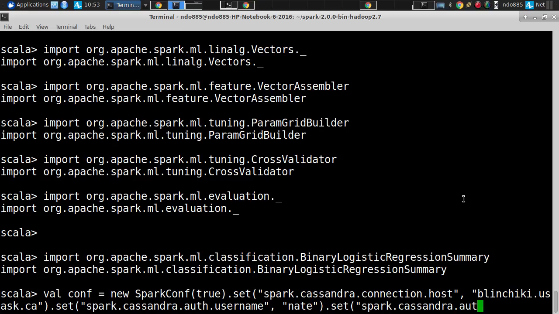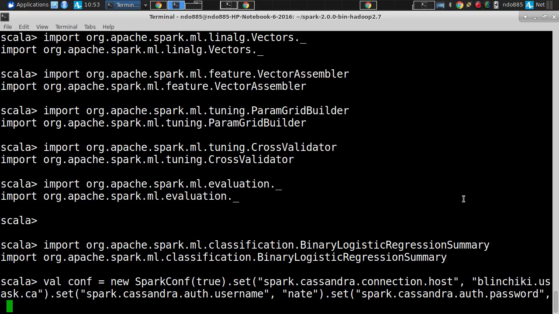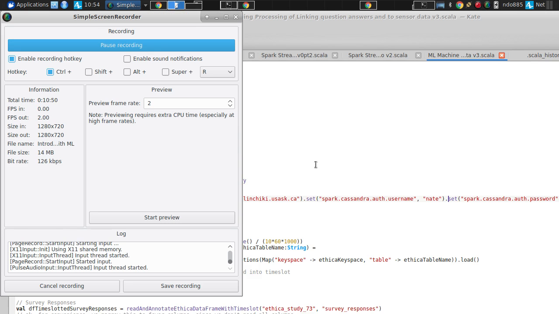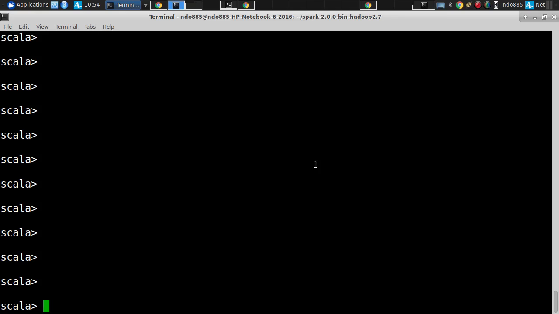Presumably all of you have passwords. Now at this point, I'm going to blank my screen. Okay, great. So ladies and gentlemen, we just created the conf with the username and password, and now we're going to go create a new Spark context based on this conf, the conf that we created using your secret information.